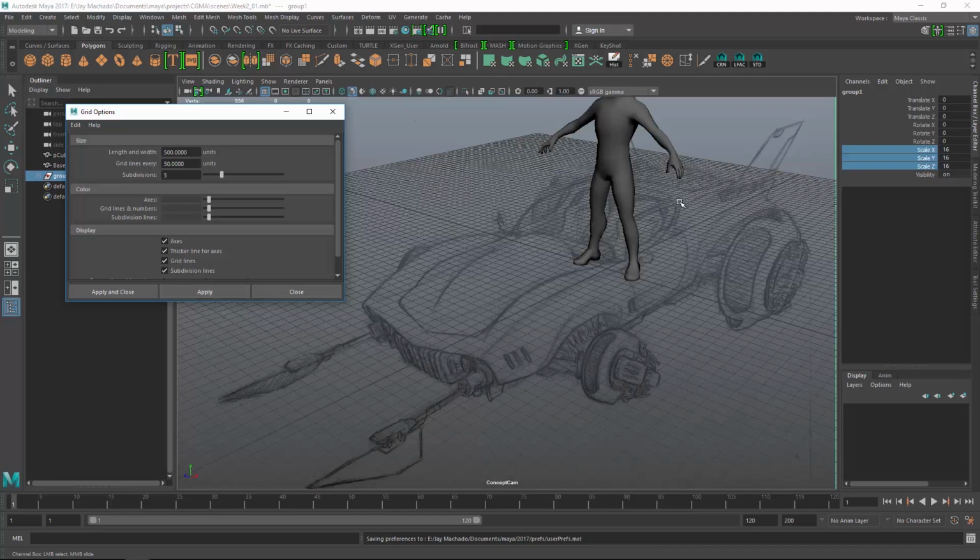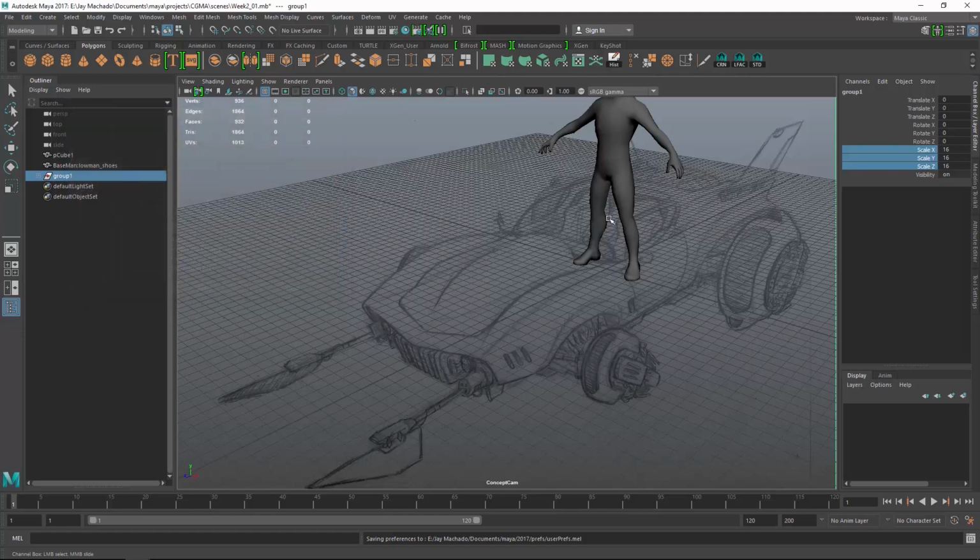So that's a little more reasonable. And now our units on our grid are about 50 centimeters. You're going to want to adjust this. If you're making like a huge battleship, you're going to want to adjust this to be different. The important thing to remember is that Maya's units are centimeters, and we're going to want to model in real world scale. Let me close this.